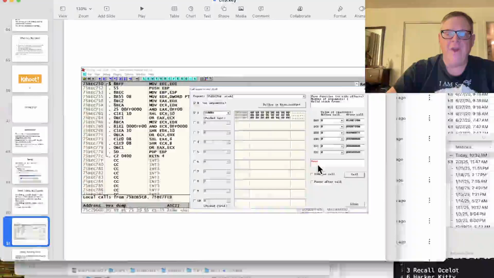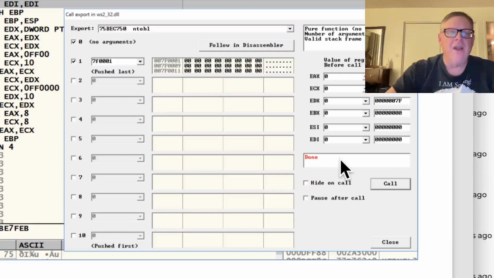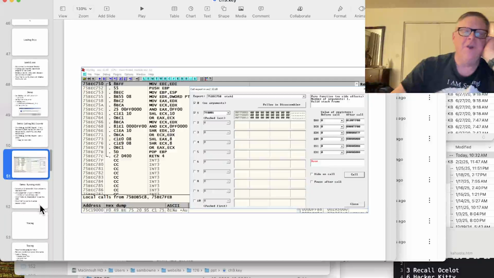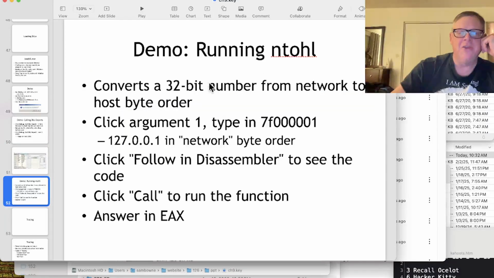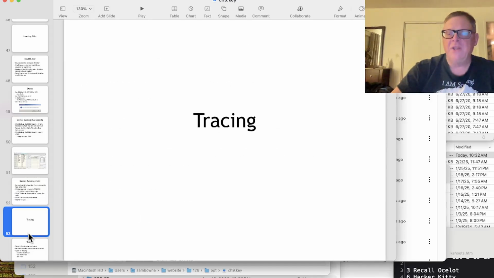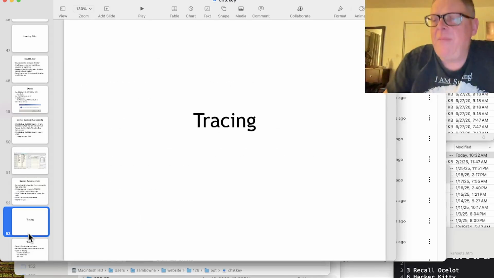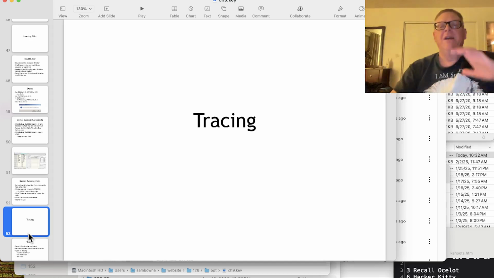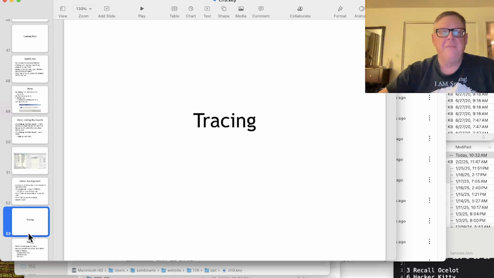And so you can run it directly in here. You can run it and see the output. It's kind of clumsy, but it is possible to run one function in a DLL while you're there. So it just converts a 32-bit number from network to host byte order. All right. They're not really worth demonstrating, but you do have the ability to do that if you want to debug functions at that level.